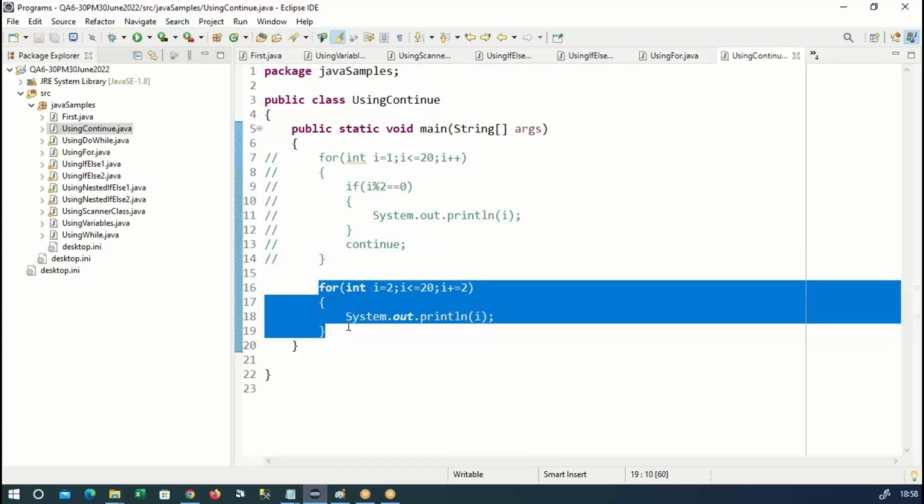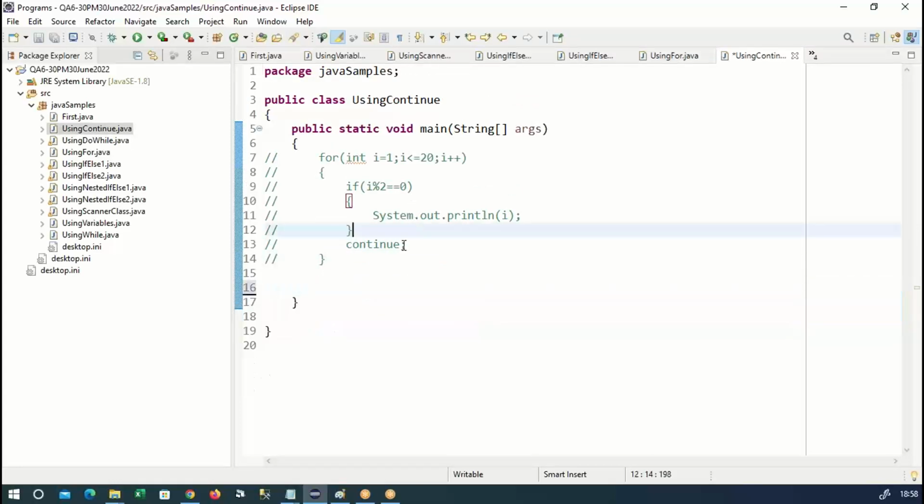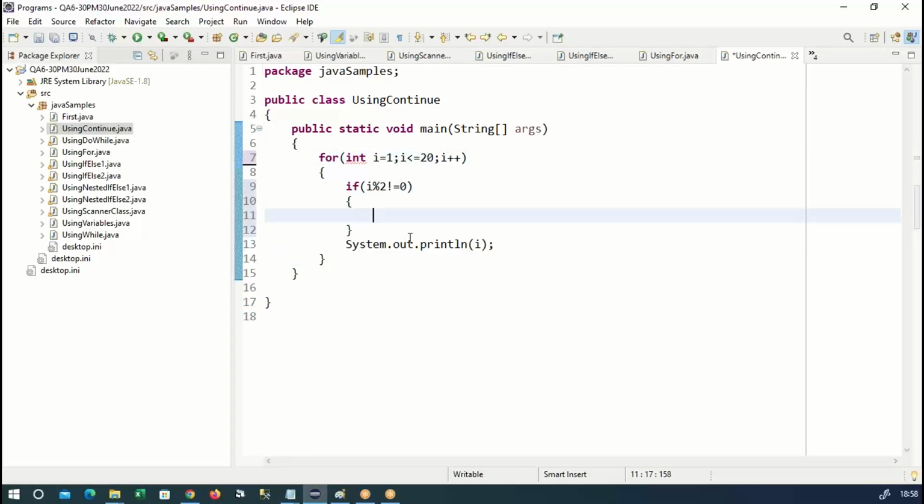Okay. So here the point to remember is how the continue is going to work. That's what you have to understand. So continue is used to skip the current iteration, continue with the next iteration. That's what is the use of continue.